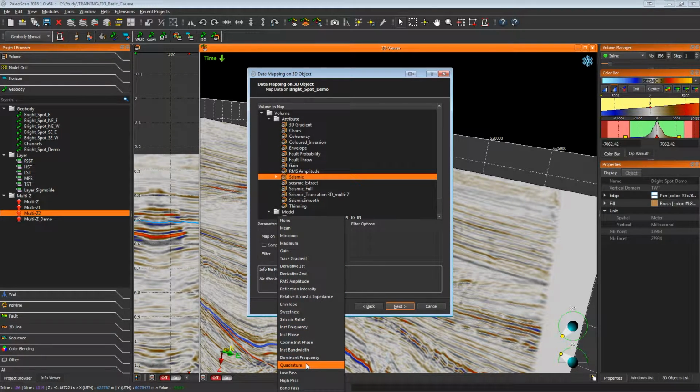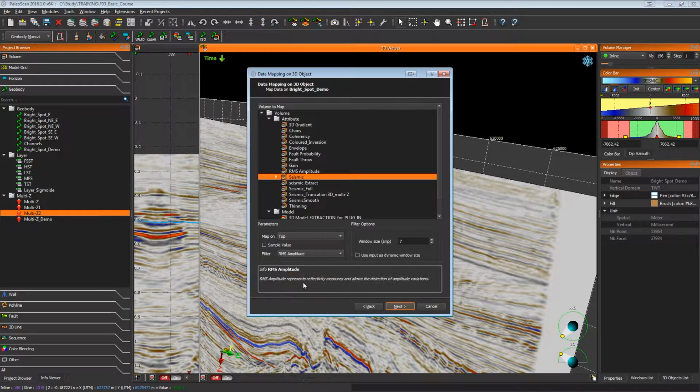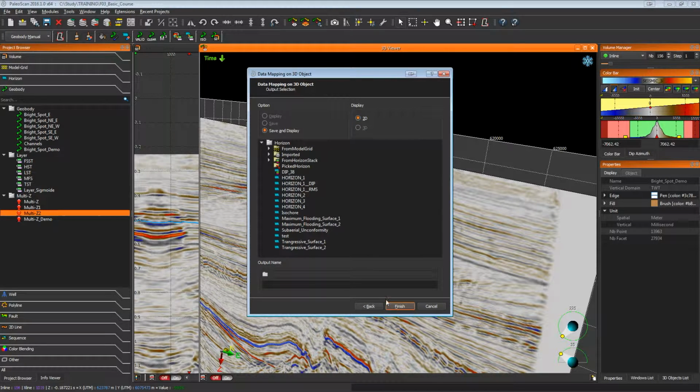We can now generate the RMS amplitude. A window size is needed to generate the RMS amplitude, but we will use the geobody itself as dynamic window size to compute the RMS information. We can display the map in 3D and click on Finish.